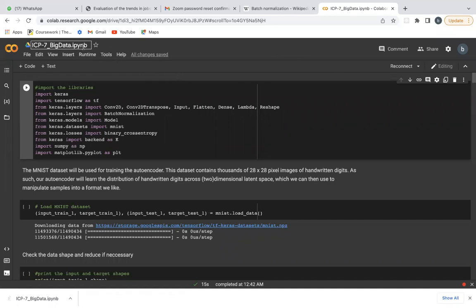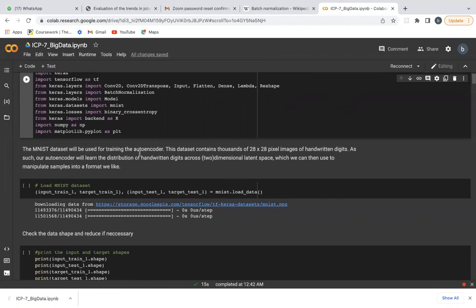This video is for the explanation of ICP7 of big data. Firstly, for creation of the autoencoder, we have imported the necessary libraries, and here we need the MNIST dataset. So we are importing the MNIST dataset and models and batch normalization, which we use for encoder and decoder respectively, and we import the necessary layers: convolution two-dimensional layers, flatten layers, dense layers, and reshape. All these necessary layers we have imported.